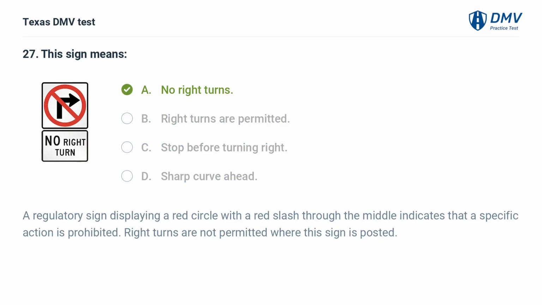A. No right turns. A regulatory sign displaying a red circle with a red slash through the middle indicates that a specific action is prohibited. Right turns are not permitted where this sign is posted.